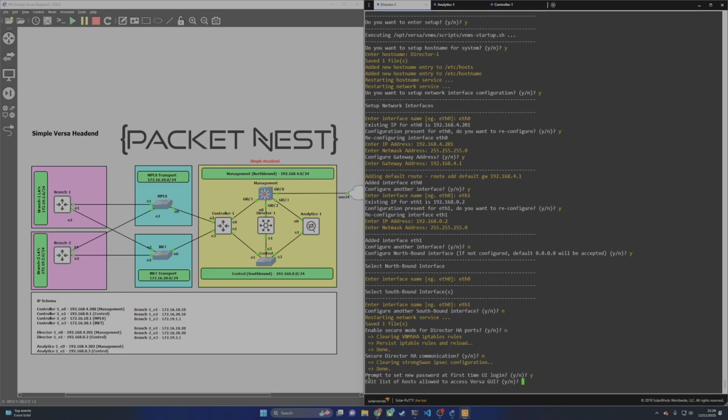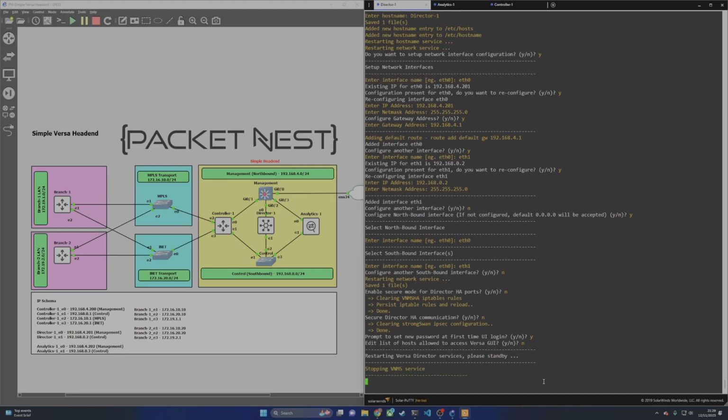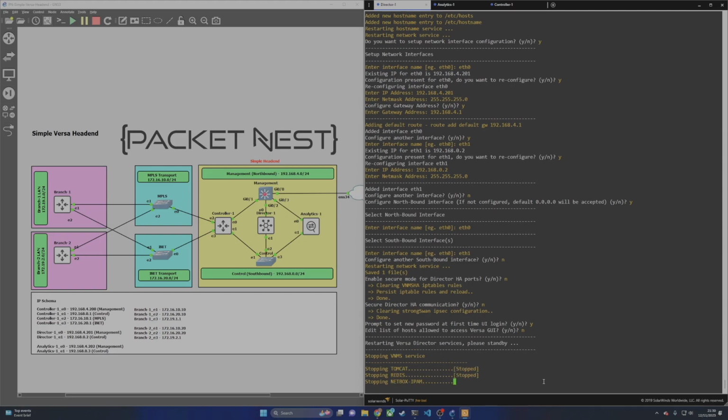Finally, do we want to edit the list of allowed hosts to access the Versa GUI? Now, in a production scenario, again, this would be a relevant configuration. I would advise you do this. But for us, in our lab, we can say no to this option. Now, the setup wizard is going to restart the Versa services. This can take 5 to 10 minutes. It can be a relatively slow process. So let's join back again once the setup is complete.